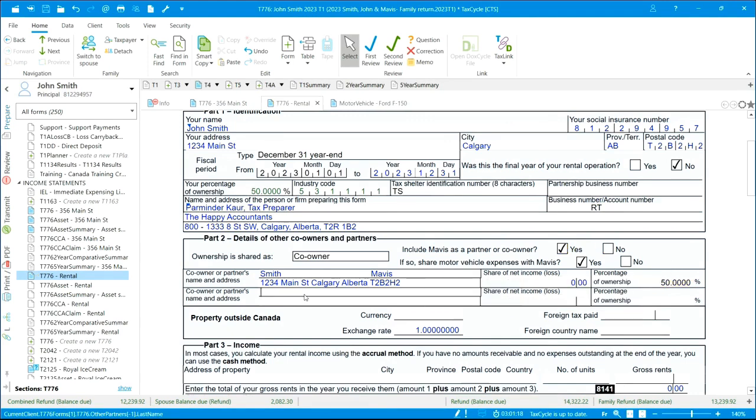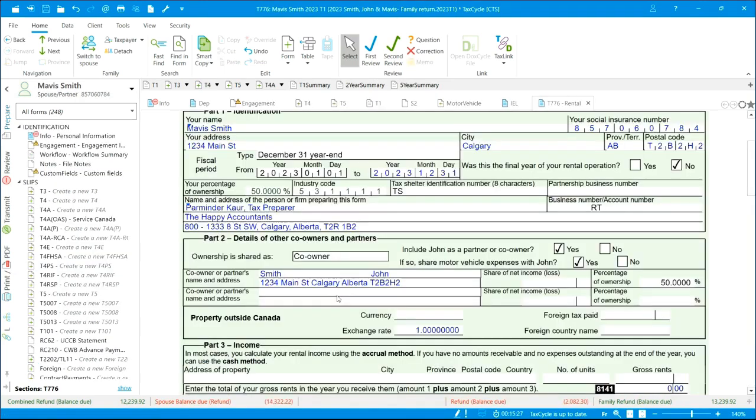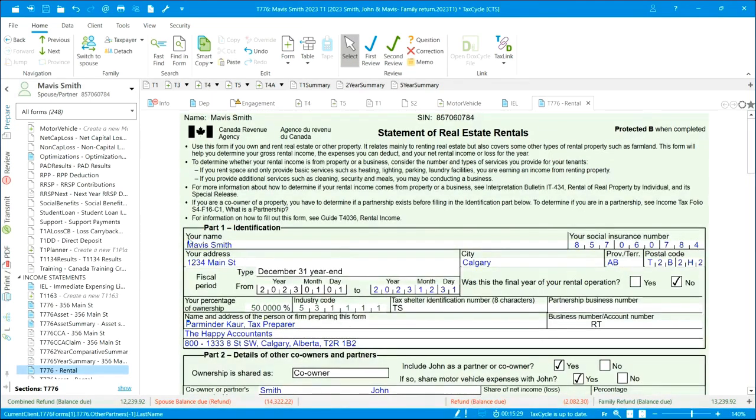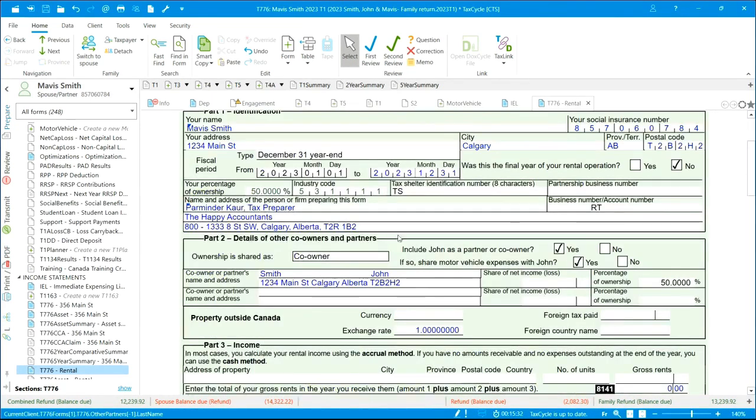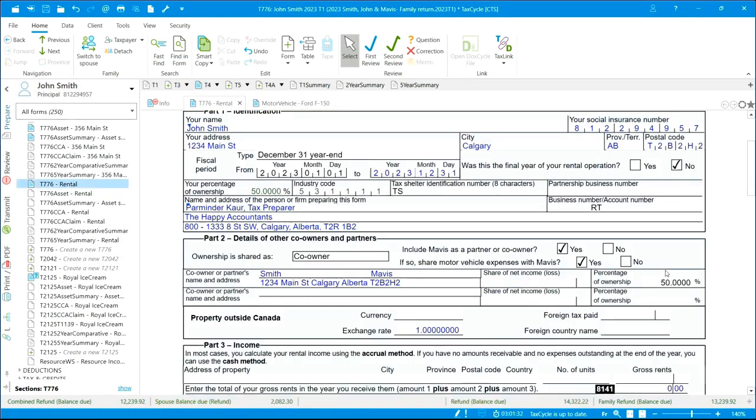And then if I want, I can also add more co-owners or partners in here as well. But before that, I want to mention that if you press F5, that will take you to the Mavis return, and here you can see Mavis return as the main, and then you can see John as a co-owner in here, with the percentage. So let's hit F5 again.